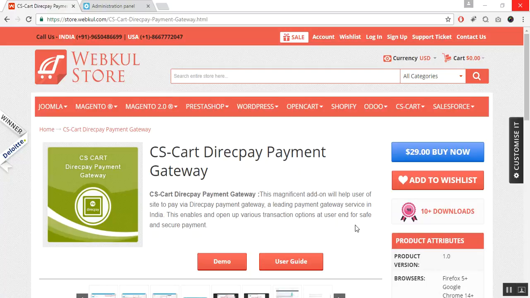Hello everyone. Today we are going to know about CS Card Direct Pay Payment Gateway. With the help of this add-on, you can allow the users of your site to pay via Direct Pay Payment Gateway. This is a leading payment gateway service in India. Make sure that while using this Direct Pay Payment Gateway, Indian currency is configured at your store.